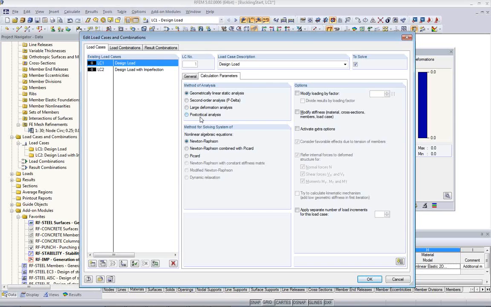Post-critical analysis is for, for example, a snap-through problem. If you have a von Mises truss and you lose stability because it snaps through to the other side, then it's a little bit difficult for the solver to find a stable solution again of the equation system. If you have a snap-through problem, you use the post-critical analysis option, and that should help you find this solution.